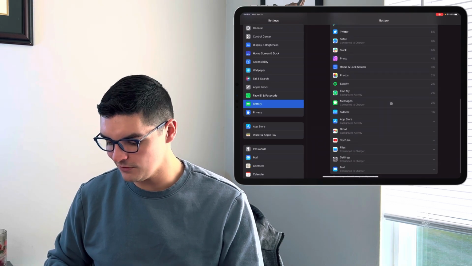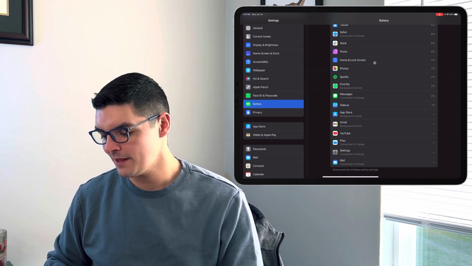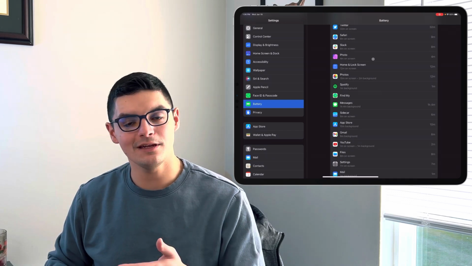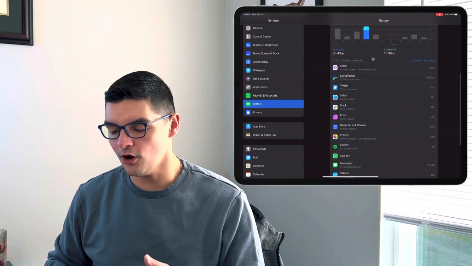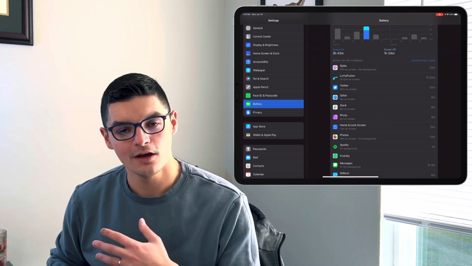But if we continue to move on, you see that we have Sidecar on here, 1%. I'm usually plugged in for that. The home and lock screen takes up about 3%. Affinity Photo, about 1 minute per percent. So this is a way to really hone in on the applications that you're using, how much battery those applications are draining on the iPad Pro.